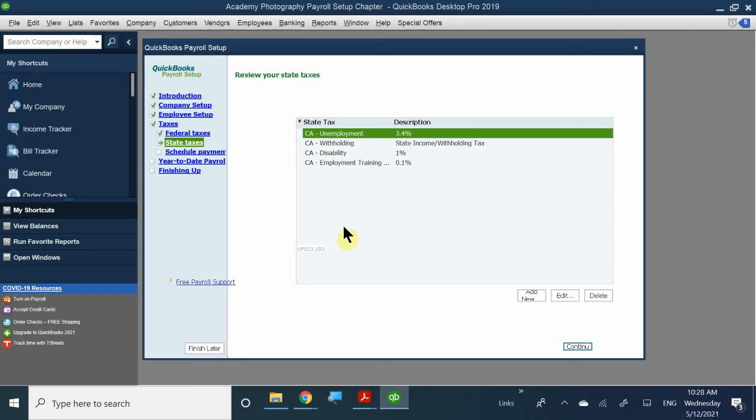So in this case, they've already set it up for you. All you have to do is just link what taxes belong to what taxes. So there you go, 3.4%. And then you can go ahead and click continue.